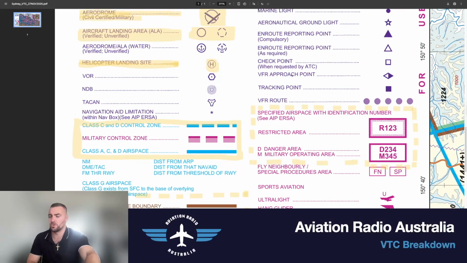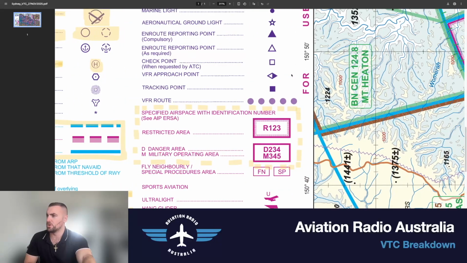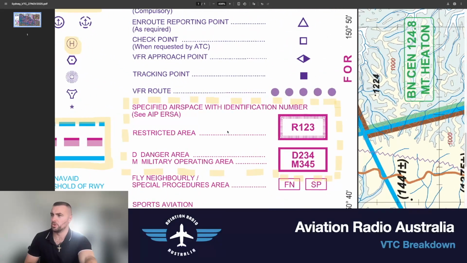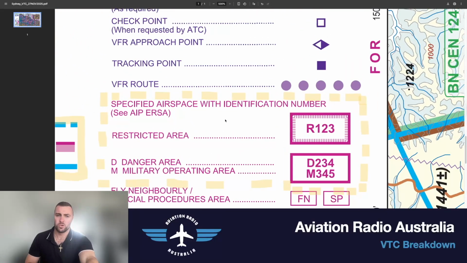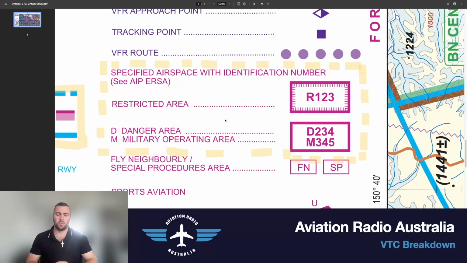Okay, finally moving on to the right-hand column, and we're going to now talk about what we call special use airspace. Special use airspace is made up of three different types of airspace. The main one for AROC holders that we need to be concerned with is restricted airspace. Okay, we also have danger areas and military operating areas. So military operating areas we're not going to touch too much on. They function fairly similar, at least for AROC holders, to restricted airspace.